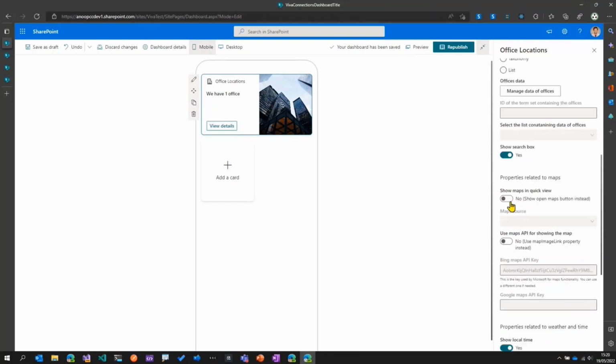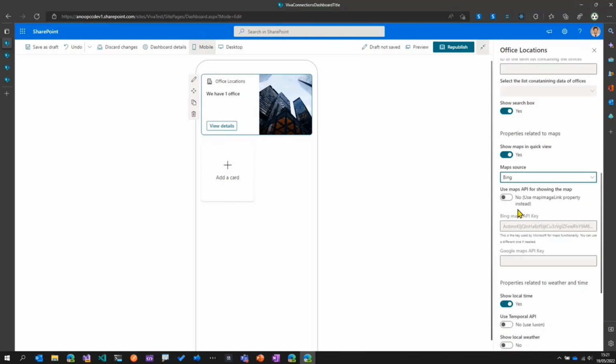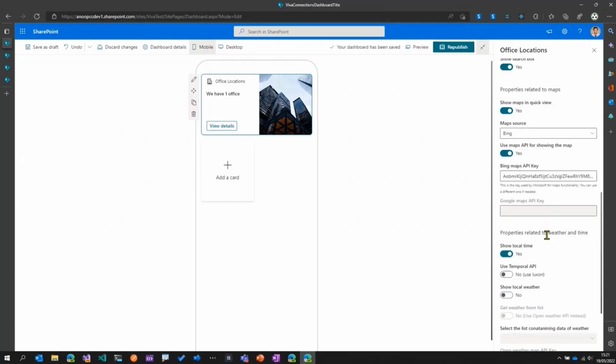We'll say that yes. Then there are some properties related to maps. It asks whether we have to show maps in the quick view. We'll say that to yes. And then it asks for the map source. We'll choose Bing. And then it asks whether we have to use the Maps API. We say yes to that, and then provide the API key.